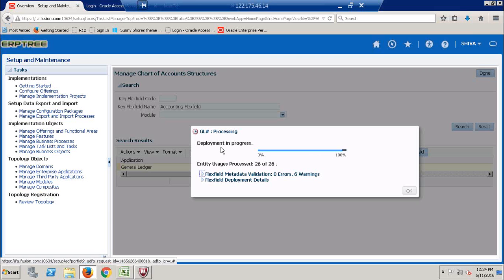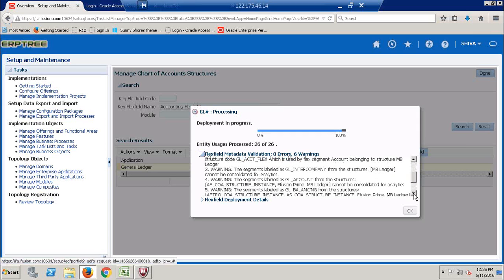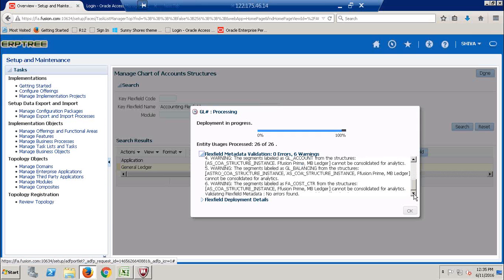The deployment is in progress, but you can see here 100% is completed. If you look here, there are 0 errors and 6 warnings. Don't worry about these warnings. They are not against our instance. There are some other chart of accounts and instances already created. If you want to see that, expand it. Those 6 warnings are related to ledgers. Somebody created an MB ledger and some other definitions, and this is talking about that.